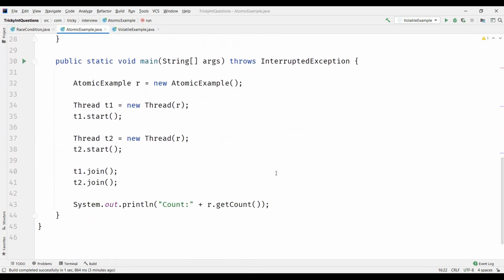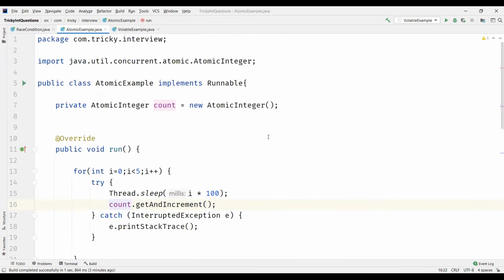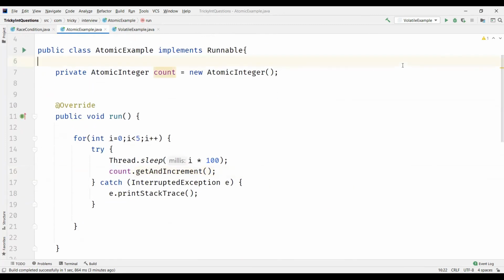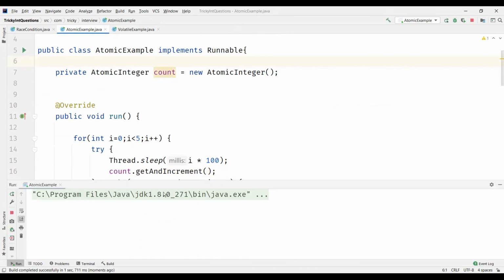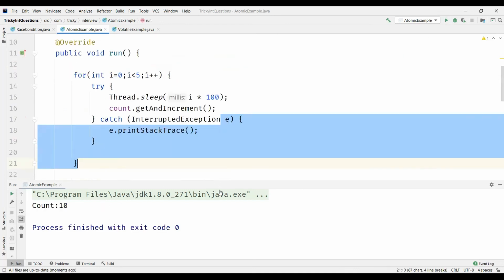Now here we don't need any changes. Let us execute the program and verify. And you can see the value as count 10. And you can verify it running any number of times. The result will be consistent. We'll always see the count as 10. Now I have almost run it 4 to 5 times. The result is always 10, right?